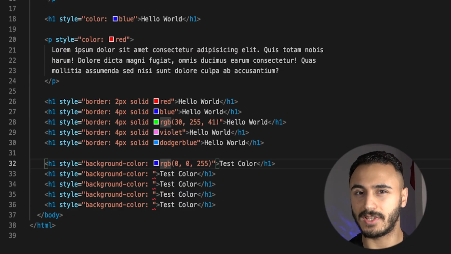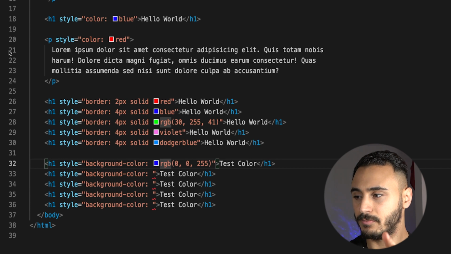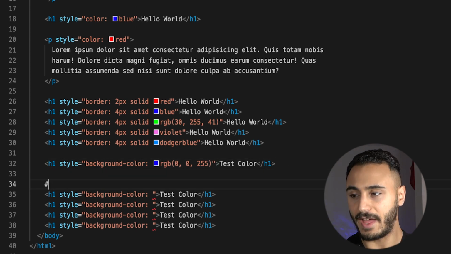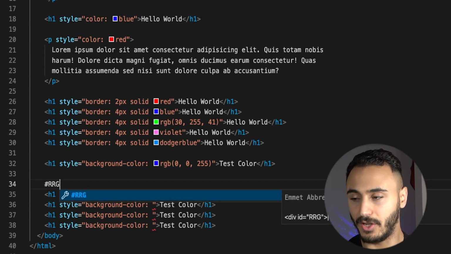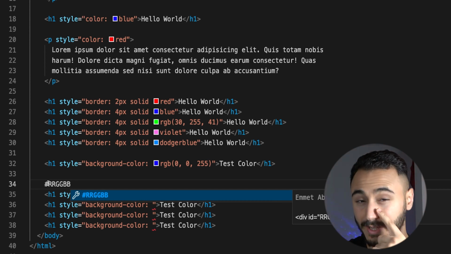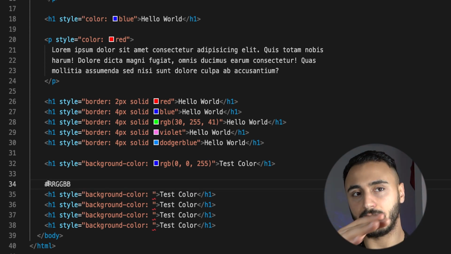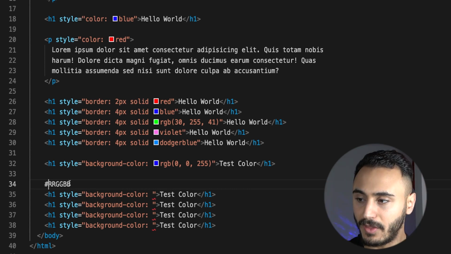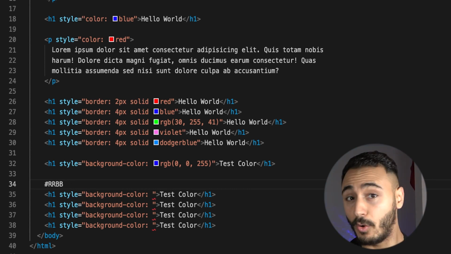Another system to style HTML colors is the hexadecimal system. The hexadecimal system is very similar to the RGB. It just looks different with the syntax. You will write the hashtag and then you will write the redness, the greenness, and the blueness color. So RR, GG, and BB. And it's called hexadecimal. Hexadecimals are basically the numbers from 0 till 9 and then from A till F. So by knowing that, let's go and make a hexadecimal code for green color.